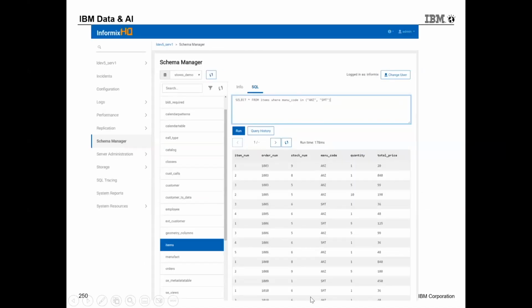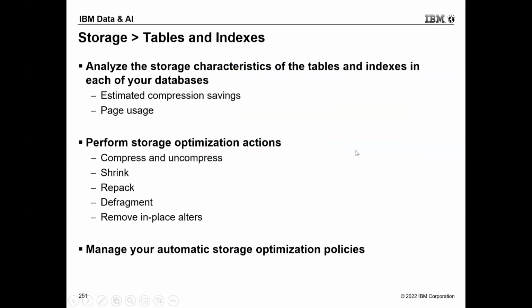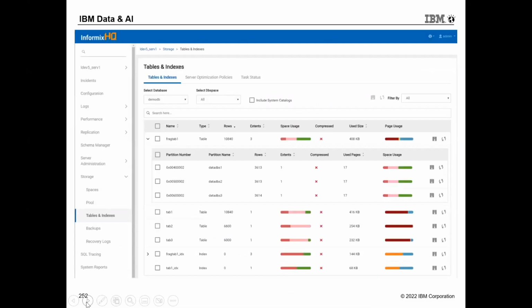Items table. It's SQL at the top, in the data below. Analyzing storage characteristics of the tables and indexes in each of your databases, estimated compression savings, page usage, compress and uncompress, shrink, repack, defragment, and removing in-place alters are all available within HQ to do all those operations. And you can also manage your automatic storage optimization policies.